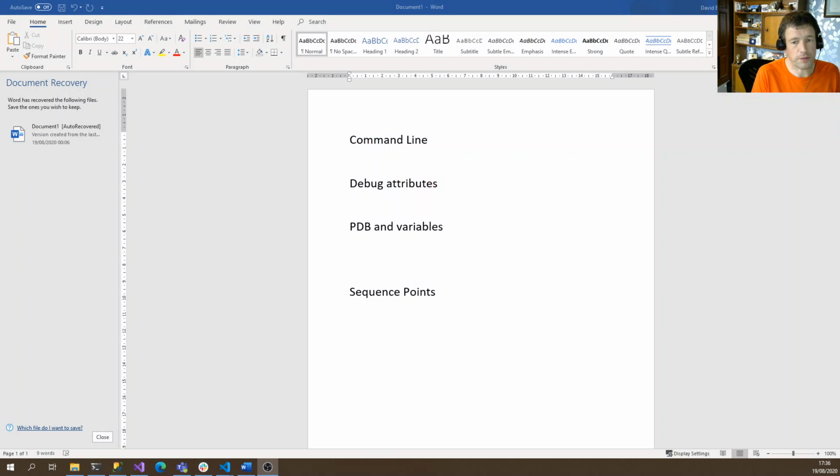In order to support debugging, there's a few jobs we need to do. We need to be able to configure whether we're going to build in release or debug mode. So when we're in release mode, we do optimizations, which means it's not as easy to actually debug it. We need to add some debug attributes to the assembly itself, so we can tell that this assembly can be debugged. We need to generate a Pdb file with our variables in and our symbols. And finally, we need to add the sequence points. So if you think of sequence points, they are all the places in the program where you can set a debug breakpoint.